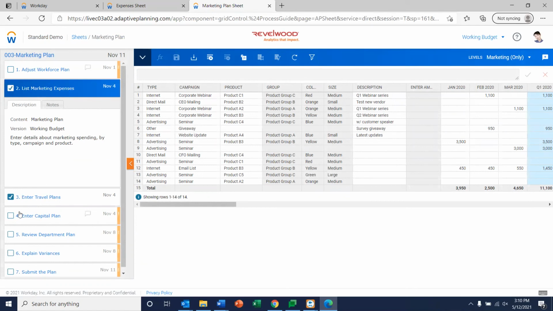So in summary, there are several ways you can expose the adaptive planning system to your end users. We'll help you determine what might work best, and the really great thing about adaptive planning is that if you want to change your approach down the road, it's very simple to do.